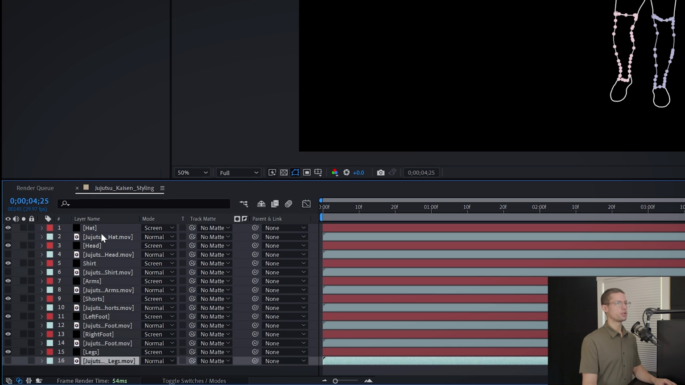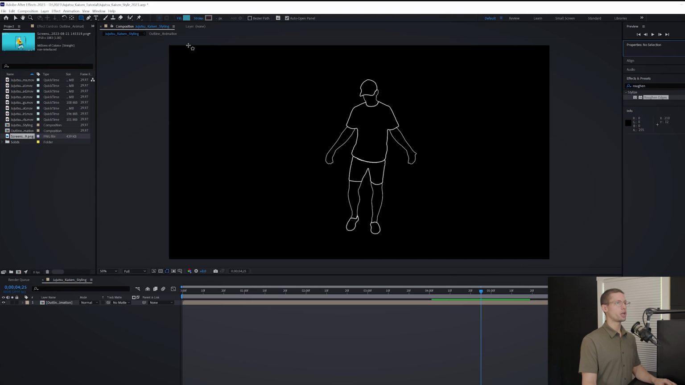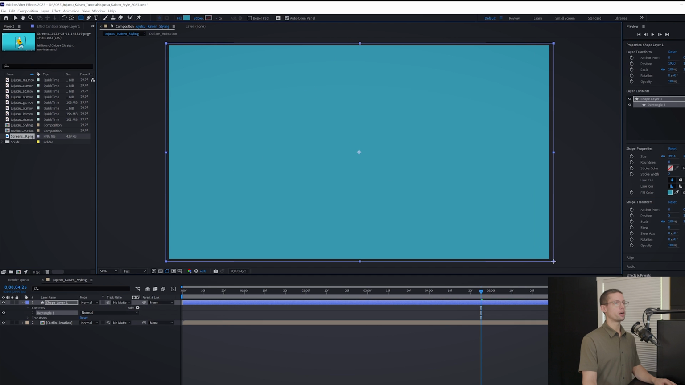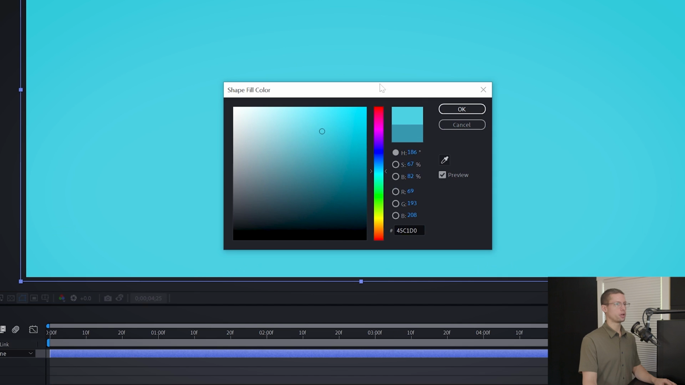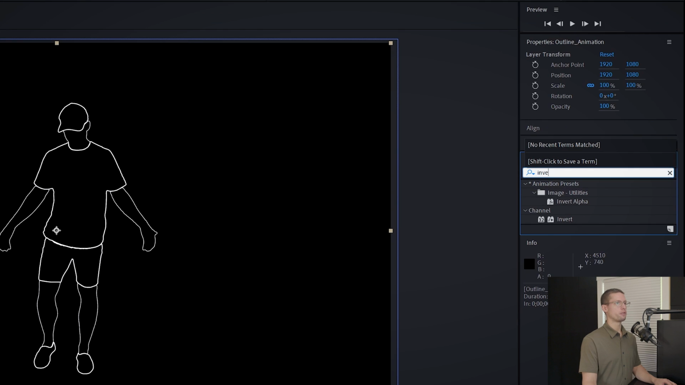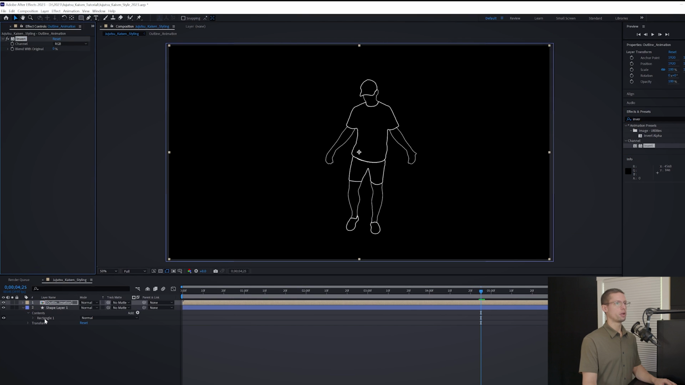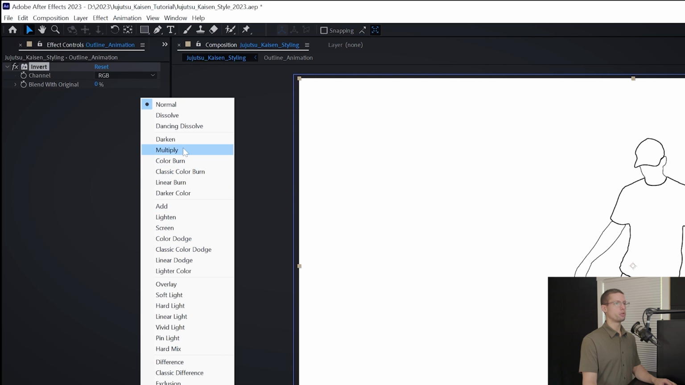Select all of your layers and right-click in pre-comp. Title it Outline Animation. Select your shape tool and create a new solid layer for your background. I'm going to use the famous teal background using this hex code. Then drag it below your outline comp. Go to your effects tab and search for invert. Drag it onto your outline comp to change our white outlines to black. Then to see our background, change the blend mode to multiply.